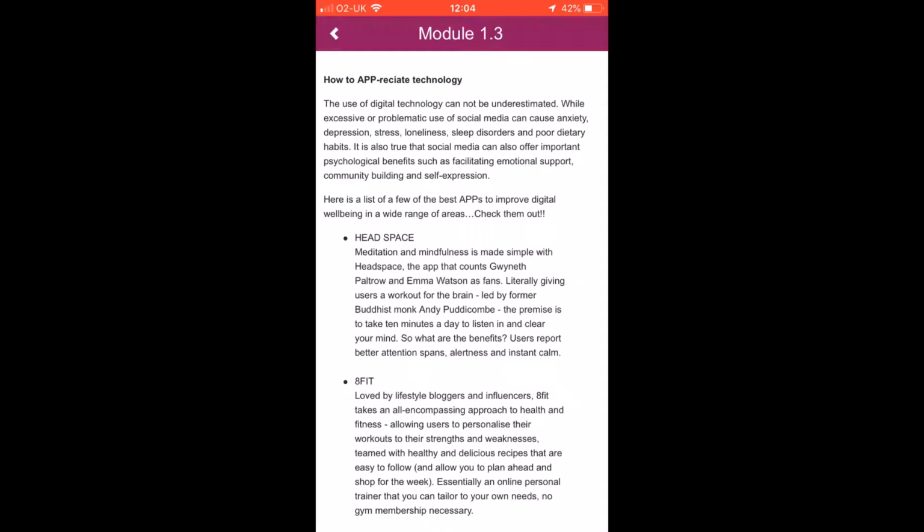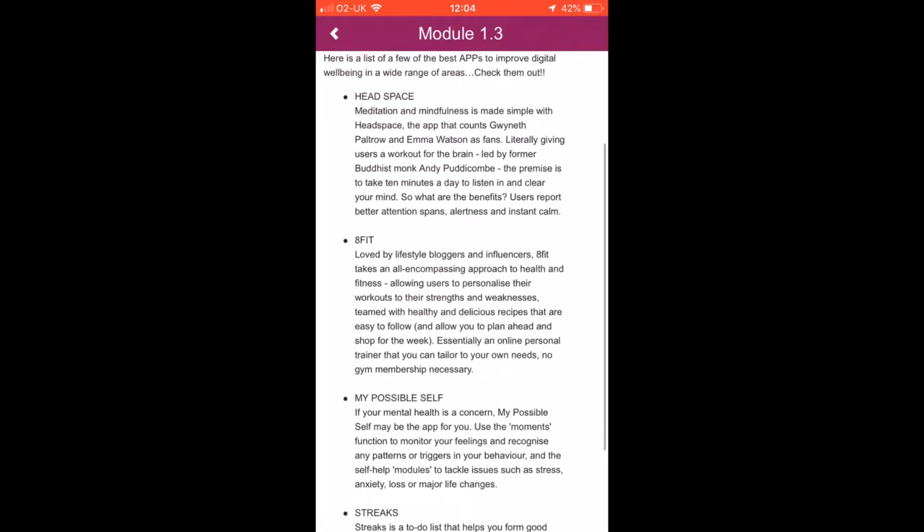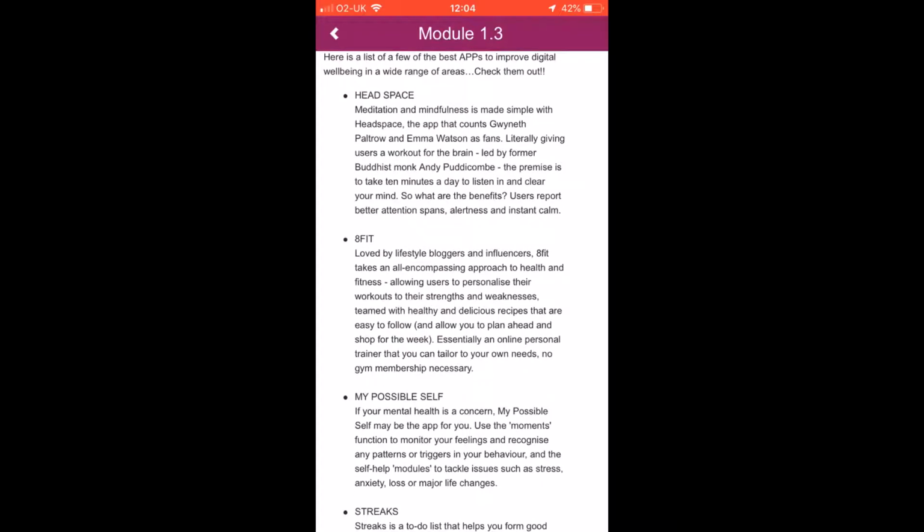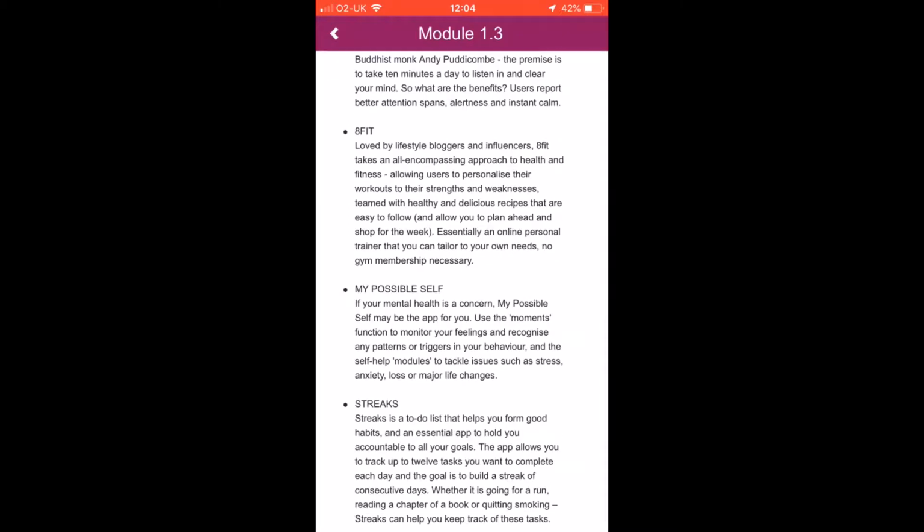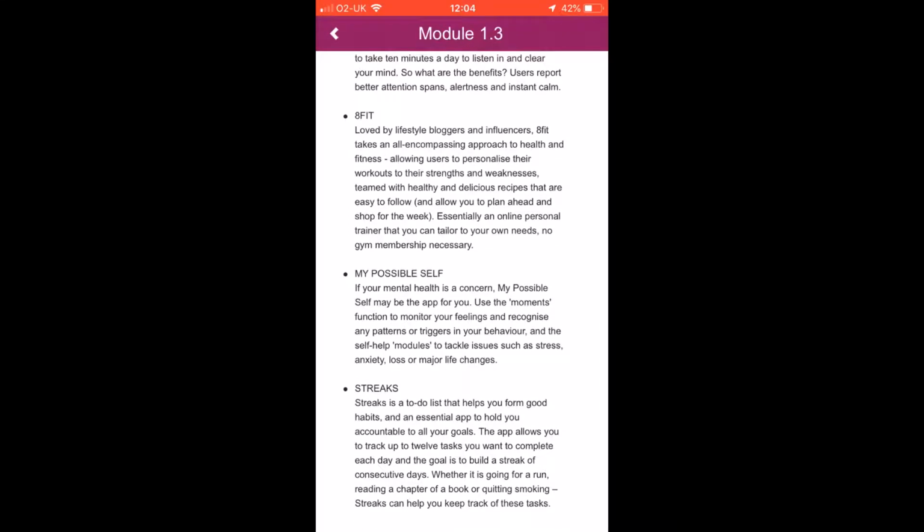And another one that I thought was very interesting was the Streaks app, which is a to-do list that helps you form good habits and an essential app to hold you accountable to all your goals. So this is very different from the kind of apps that students are probably very used to, like Snapchat and Instagram. These really put your mental health first and your physical health, and make you sort of productive while you're on your phone. And as I said, it's worth considering downloading them.